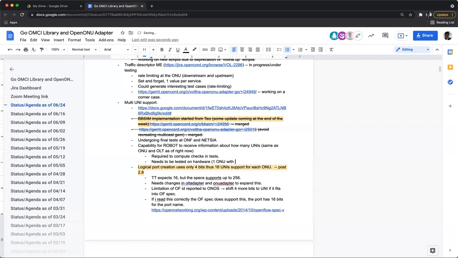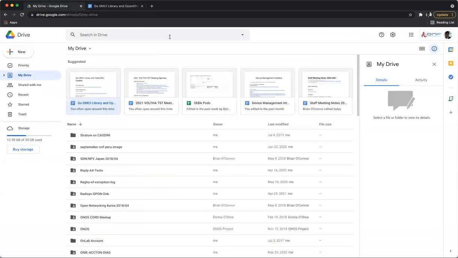So just to know the expectation, maybe we should, I mean, we do the tests on hardware or not. We should come up with a test document just like the one we had for multi-TCON, what use cases we want to test.